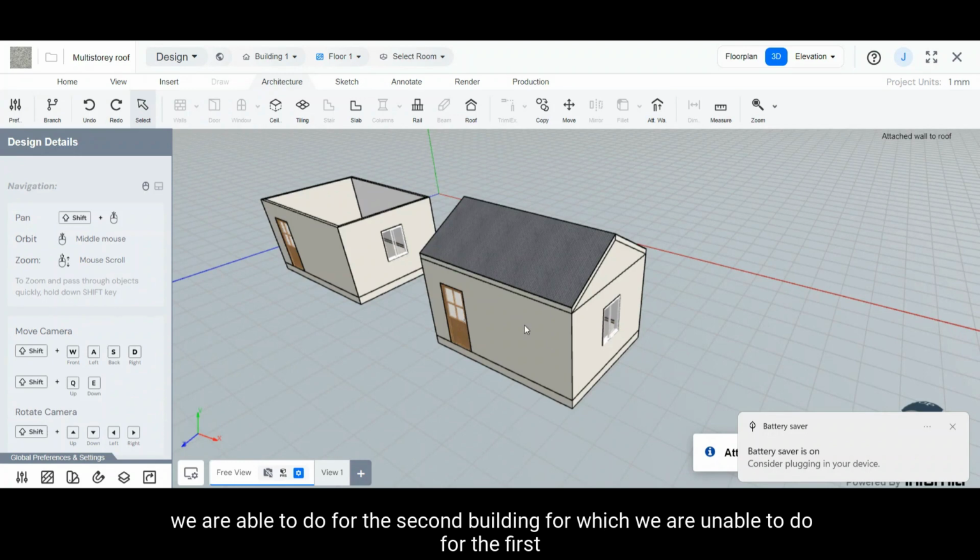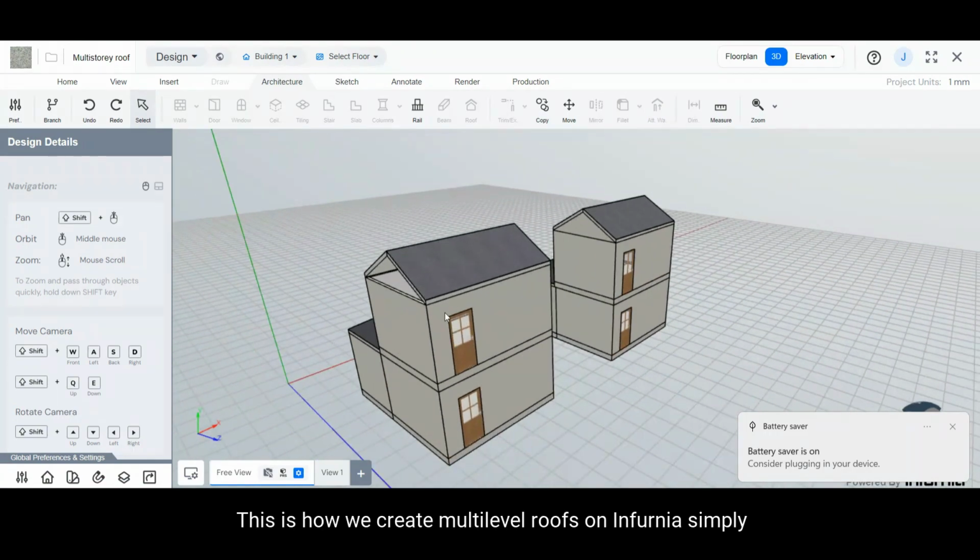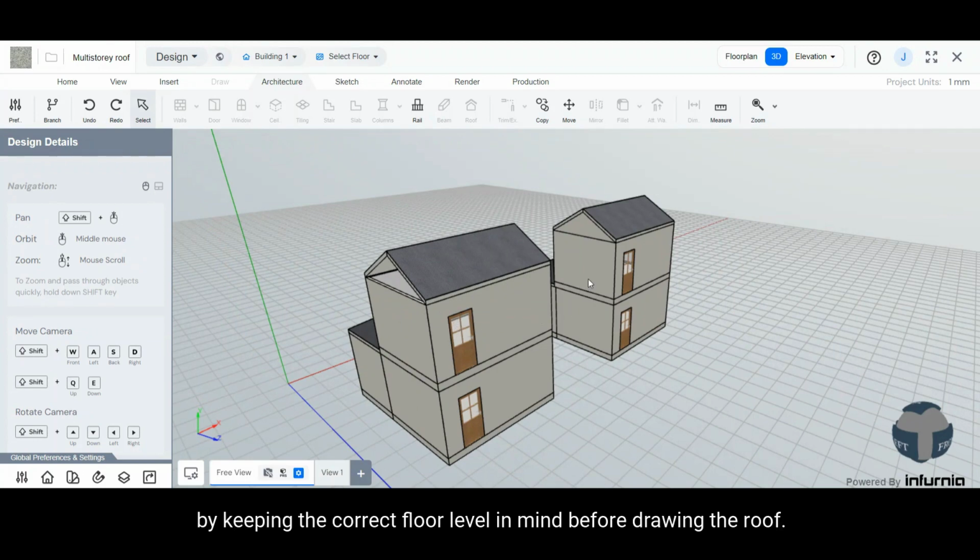Therefore, we are able to do for the second building what we are unable to do for the first building. This is how we create multi-level roofs on Infurnia simply by keeping the correct floor level in mind before drawing the roof.